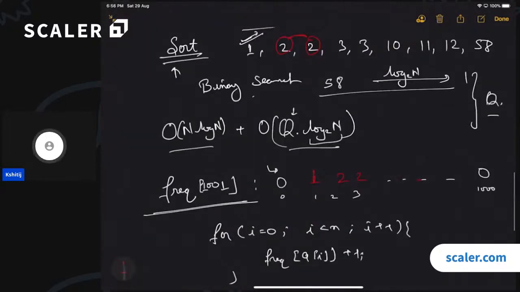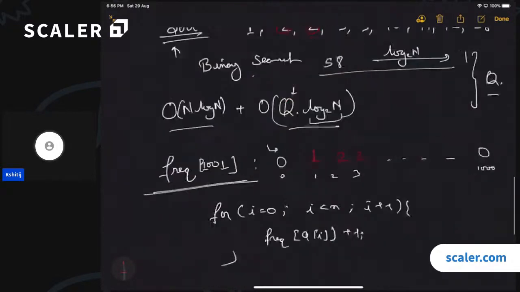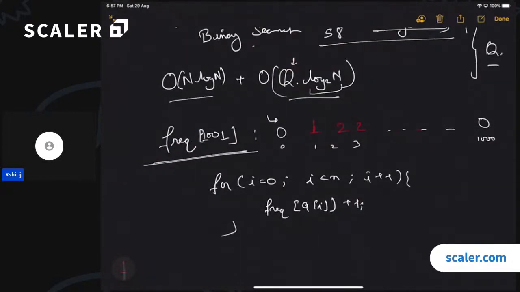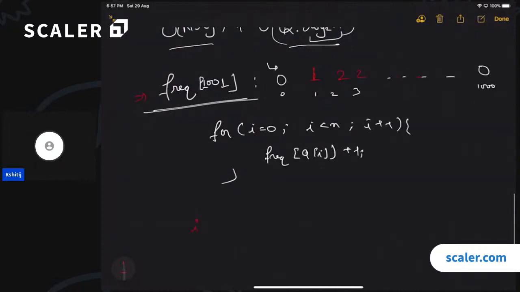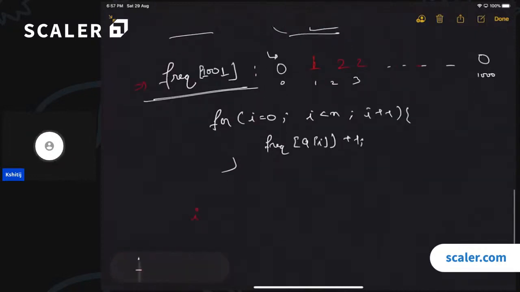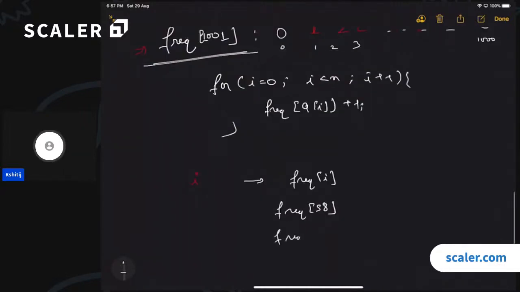So now, after I have built this array, if I have to return the frequency of any given number, what is the operation that I have to do? For any given number i, if I have to return the frequency, it is nothing but frequency of i. So if I have to return the frequency of 58, I will quickly do frequency of 58. If I have to return the frequency of 2, that is going to be frequency of 2.